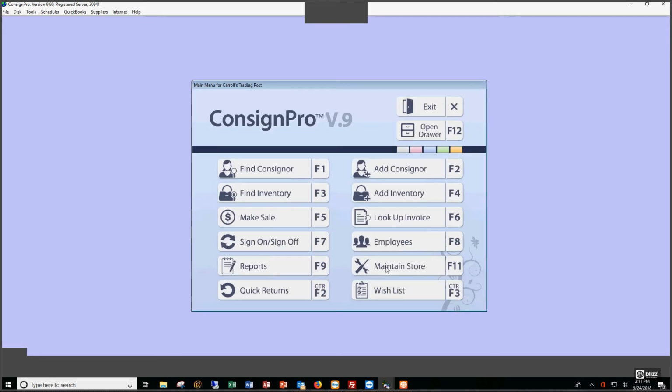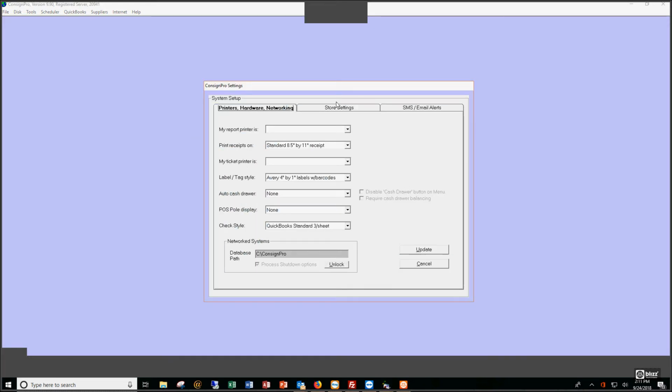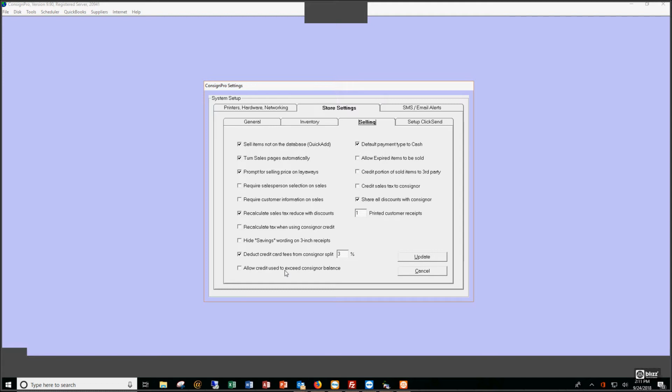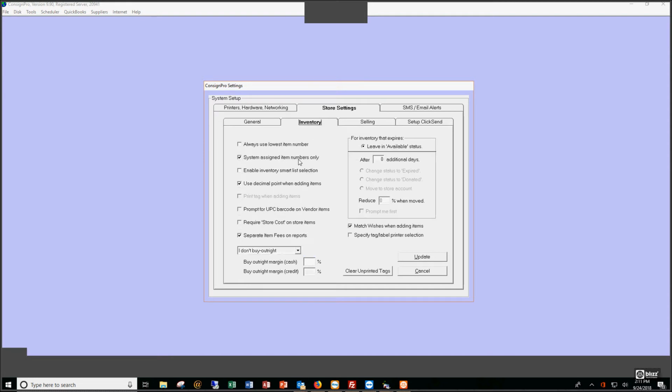One of the other interesting things that I should make you aware of when we're talking about all these fees: we could go to Maintain Store, Customize CP under Store Settings, and I think it's under Selling. It's somewhere in here. Let's see. Inventory. Where are you? Somewhere in here. Okay, it's this checkbox here. I was looking for the word hide. Separate item fees on reports. That box is checked. So that really should say show item fees on reports, so that your consignor has full transparency over why they're getting paid.